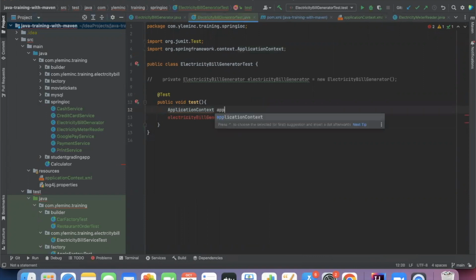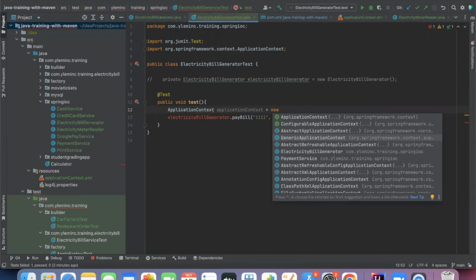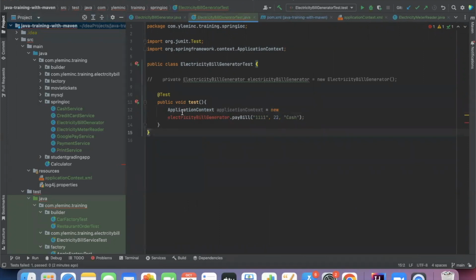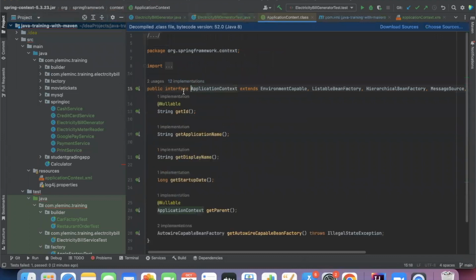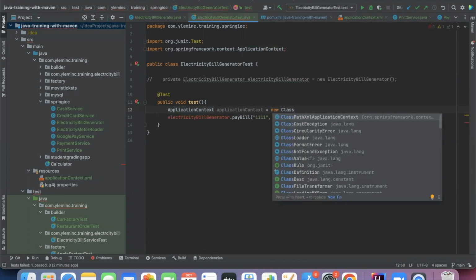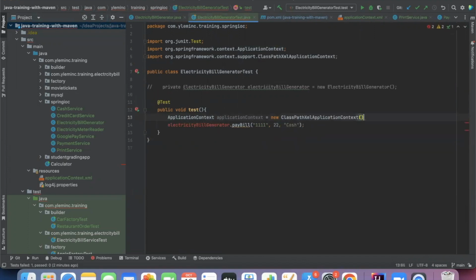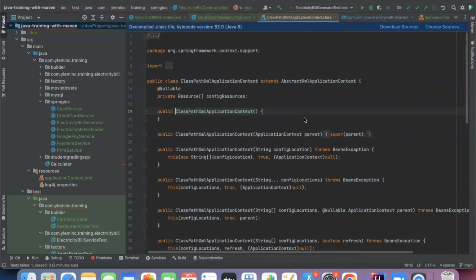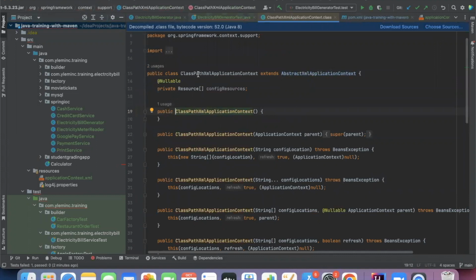So application context equals new. You need to instantiate application context. But application context is actually an interface, if you look into this one. How can you actually create an application context object? There is a class called ClassPathXmlApplicationContext, which is an implementation of the application context interface.